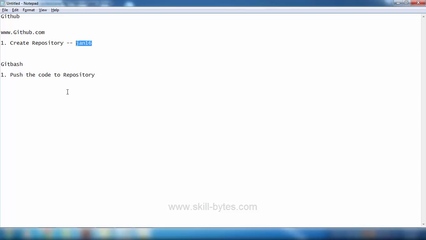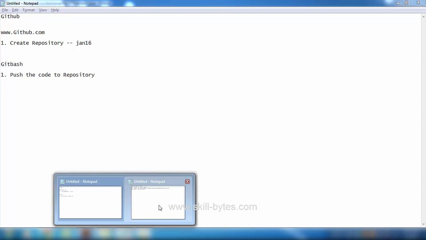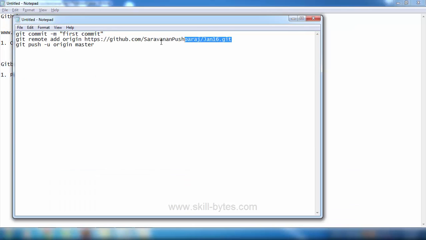Now how to push this code from our local to the repository? To be precise, where is our repository? This repository. I need to push this to this repository. So how do I do that?